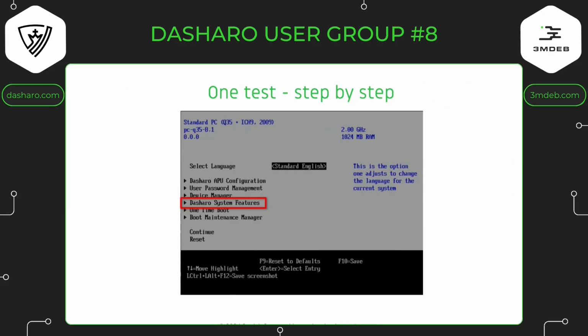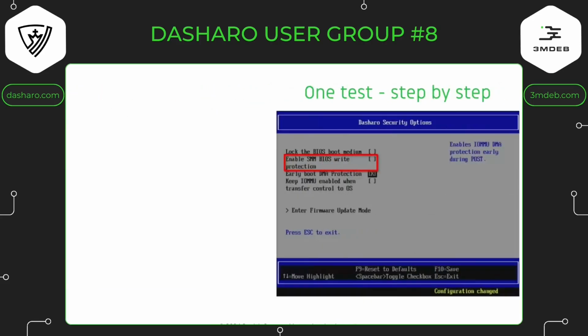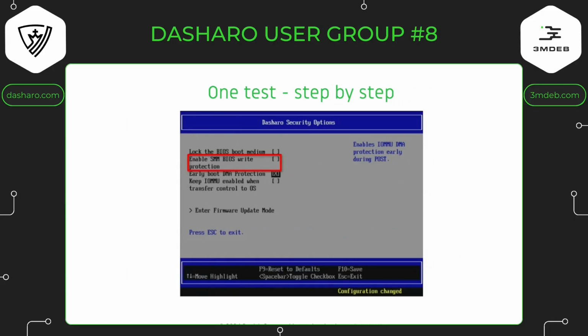So how could one test look? We need to press a key to enter setup. Then in our test case, we go through these menus. For instance, we go to the Dasharo system features. Then we go to the security options. Then we go to the SMM protection, and either we enable or disable that. Then we save and reset, go to the OS, and check whether a certain protection is as expected, or if it's disabled, whether it's really disabled.